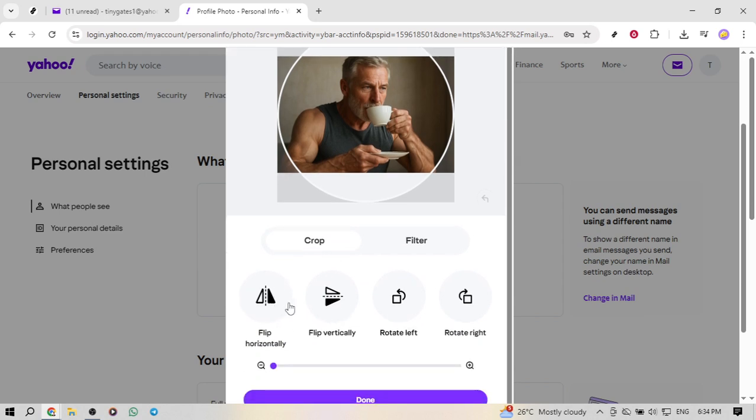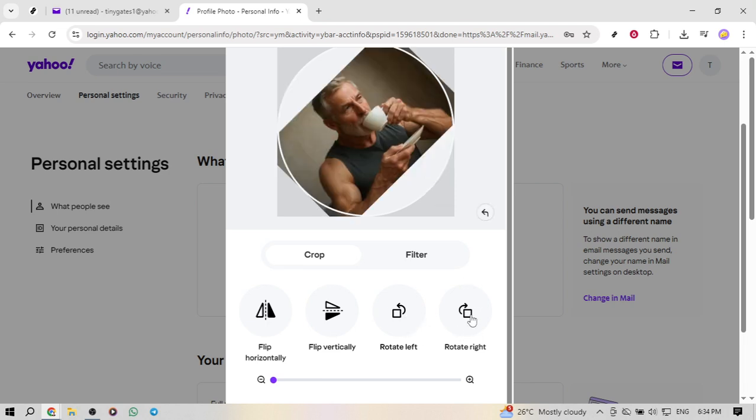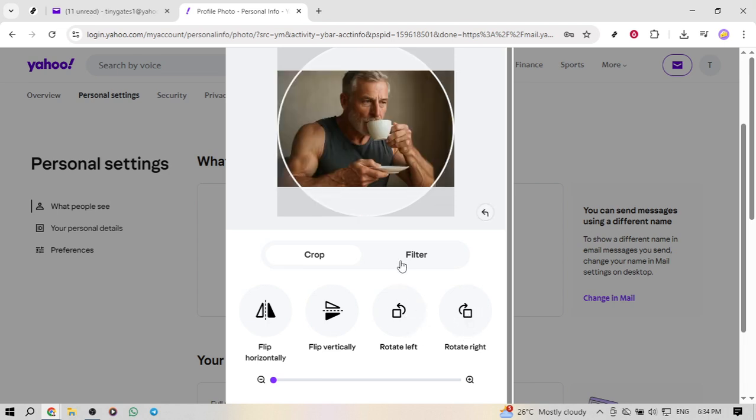Start by cropping the picture. Drag the corners or edges of the crop box to frame your face or the subject you want centered. Aim for a balanced composition with a little space above your head and even margins on the sides. If your image looks mirrored or upside down, use the flip tools. You can flip horizontally or vertically to correct a front camera mirror effect or an unusual orientation.